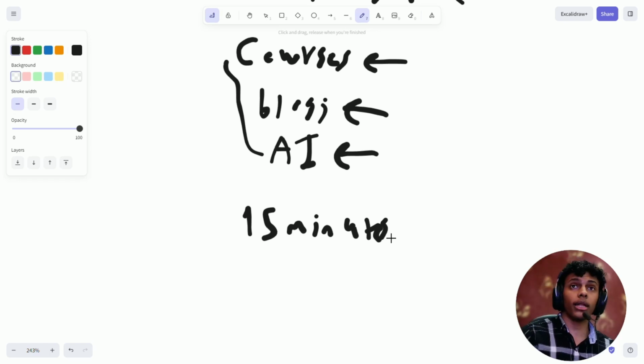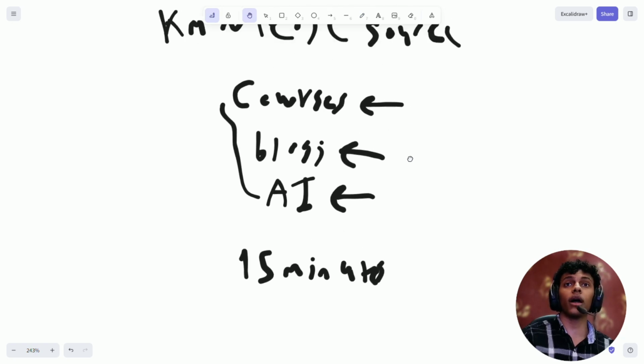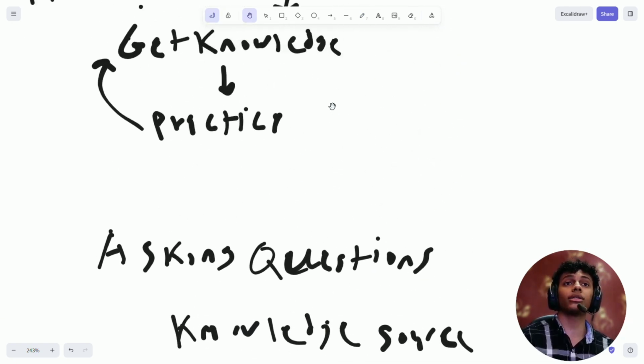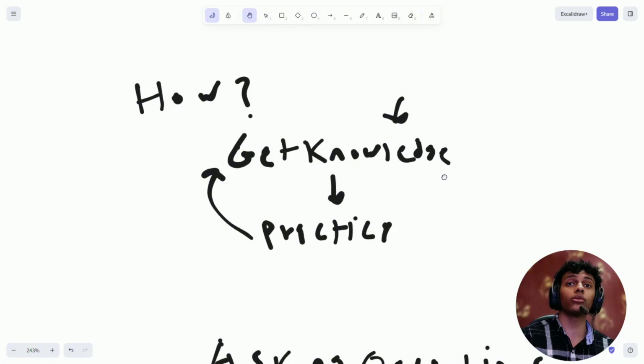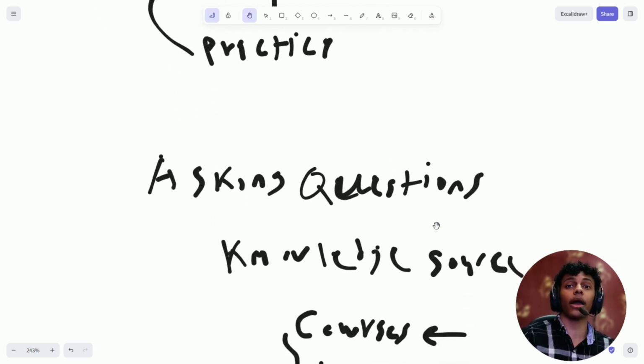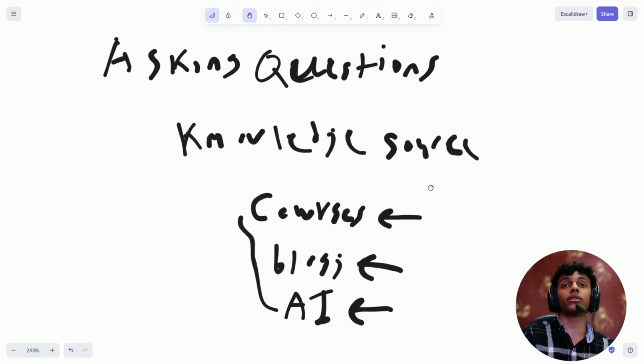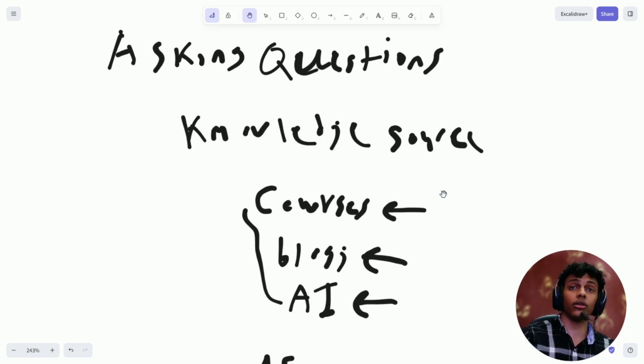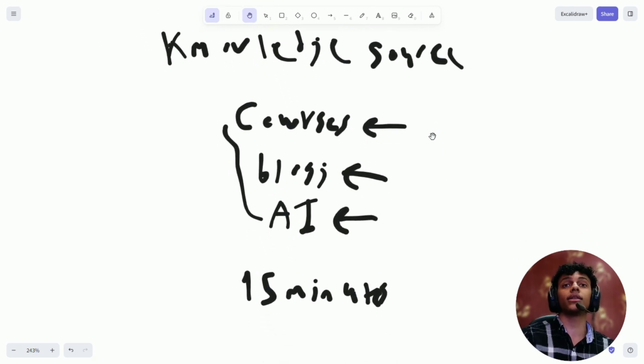Okay, so now we've talked about how to learn and we talked about getting knowledge. So how to learn: you get knowledge, then you practice, then you repeat. We talked about how to get knowledge, and that's by asking questions. And in order to ask questions easily, you need to have a knowledge source. This knowledge source could be a course, could be blogs, could be AI.